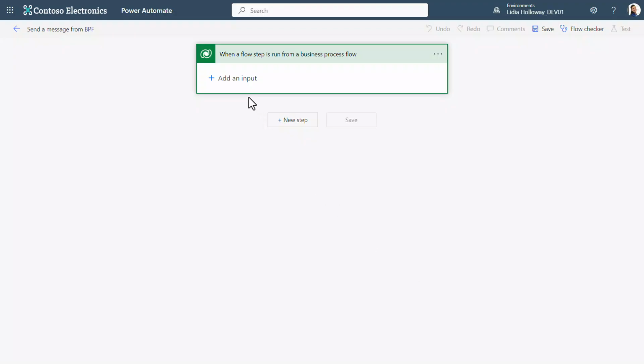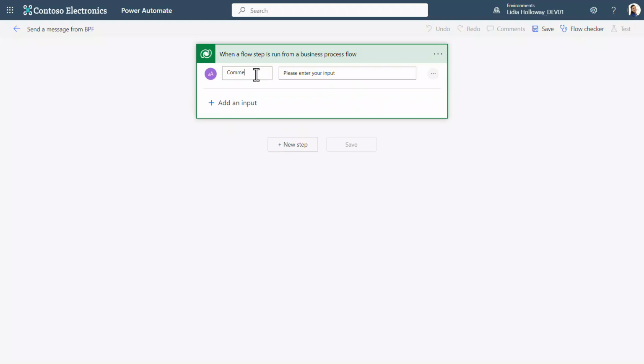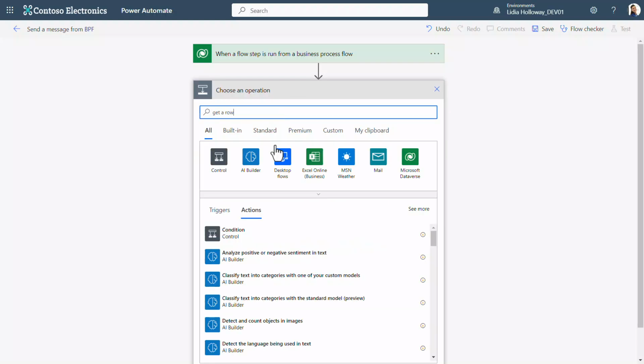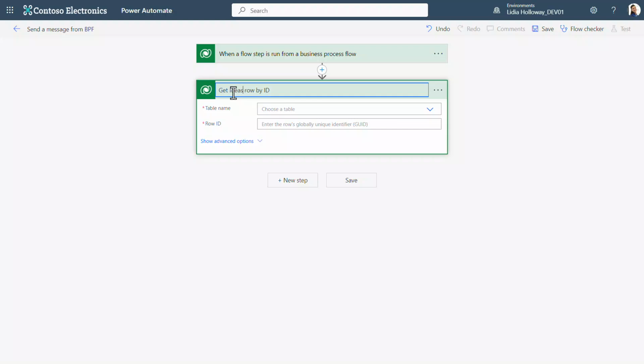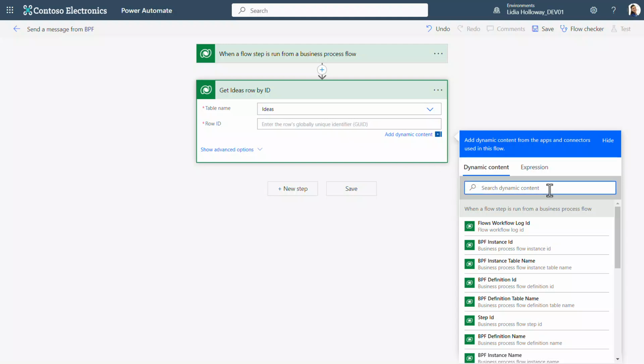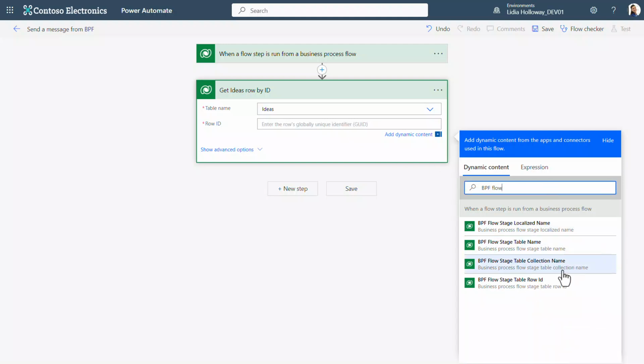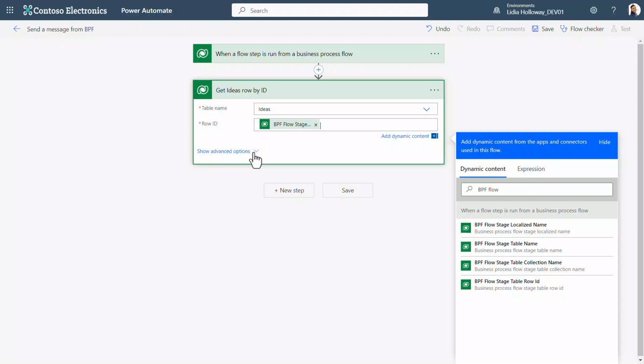Okay, so for the trigger, add an input. I'll select text as an input to prompt the user to enter a comment. For the next step, I'll select the Dataverse action of get a row by ID. I'll rename the action, and for the table, I'll select the ideas table. For the row ID, we'll reference a dynamic content value from the trigger, the BPF flow stage table row ID.